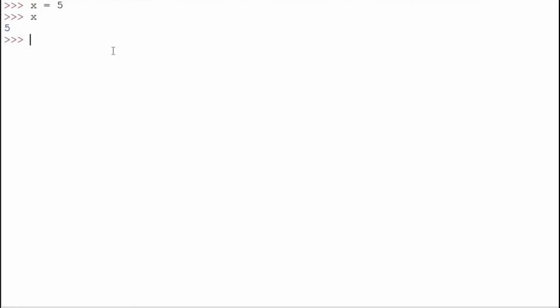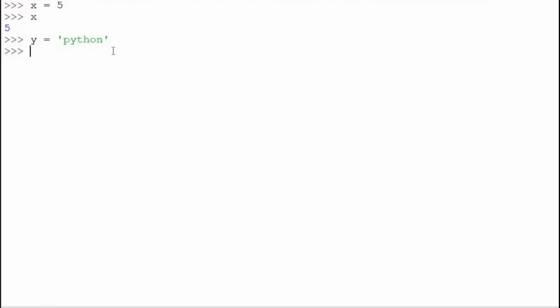Now if I want to assign a value to y, how can I do that? I can simply write y, I can write equals to, and I can write any value. Let's say I want to write Python. Now y is assigned a string value which is Python. If I write y, I'll get Python.